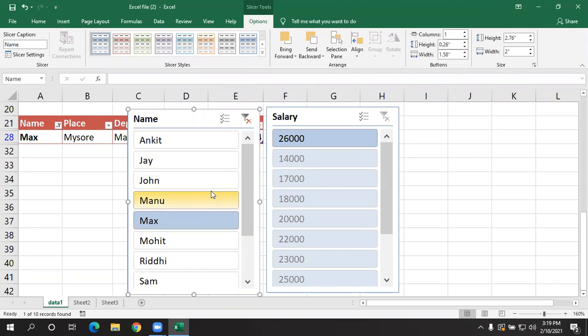Slicer also acts as what? A filter. Okay. If I want to see John's, you can click on John. If I want to see J's salary, click on here J. If I want to see the salary of Mohit, click on Mohit. So it will show his or her salary. To clear the filter, what you're supposed to use, you can just click on this.